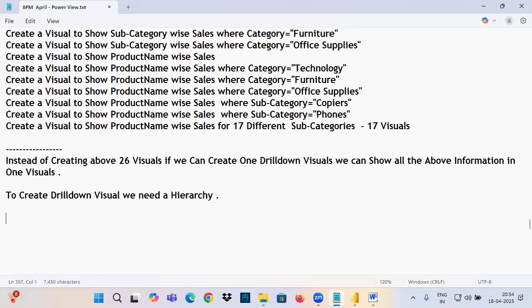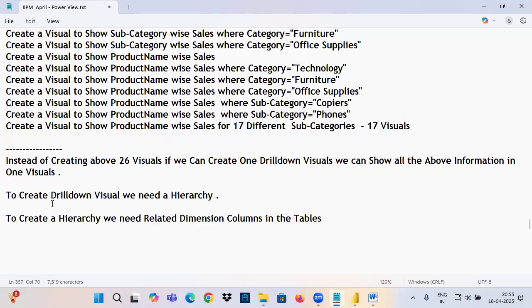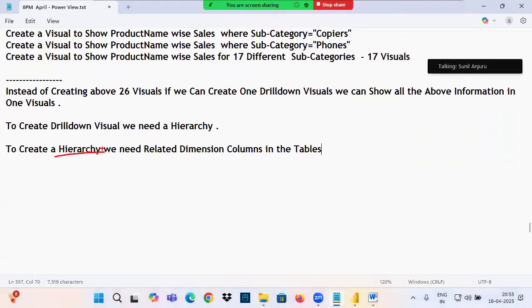To create a hierarchy, we need to have related dimension columns in the table. Understand? To create a hierarchy, we need related dimension columns in the table. When you have the related dimension columns in the table, then only we can create a hierarchy. When you create a hierarchy, with that hierarchy, you can create drill down visuals. When you create the drill down visual, the advantage is you don't need to go and create dozens of visuals. All that analysis you can do in a single visual.